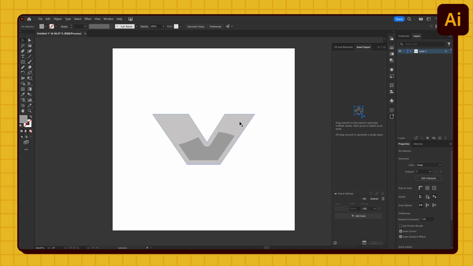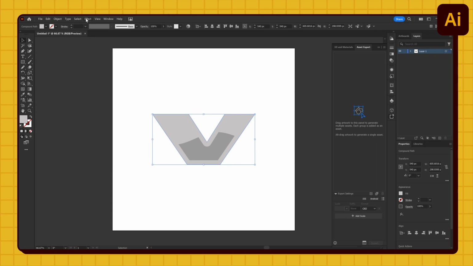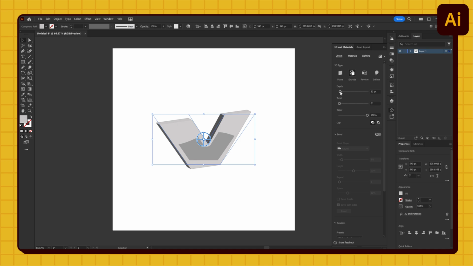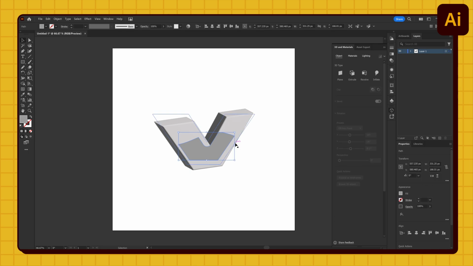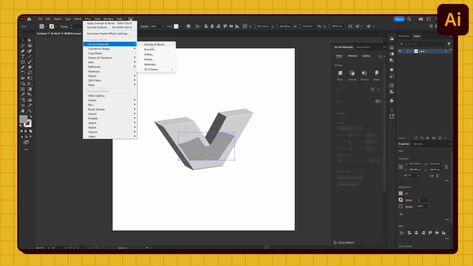So now we're going to apply 3D effects, Effect, 3D and Materials, Extrude and Bevel, and I think I will keep it at 100. Use bevel, round, and just decrease this. Keep a bevel so that it bounces some light off the edges so that it shows us highlights. I think it looks nice. Repeat the process for this shape as well.